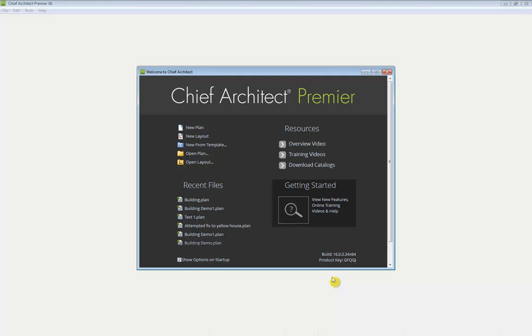When you first open up Chief Architect Premier X6, this is what it's going to look like. You're going to have your welcome screen where if you need a little bit of extra help, we have some resources over here. You do have the option of just jumping right into a new plan. Or if you've been working previously, you can open up one of your recent plans and get going with it. So that's what we're going to do.